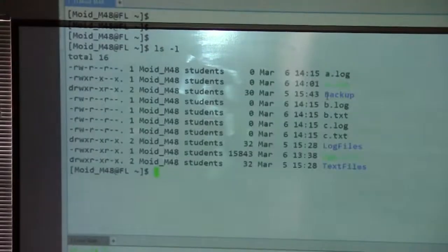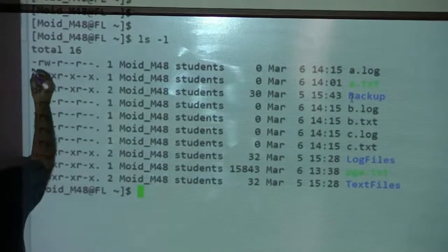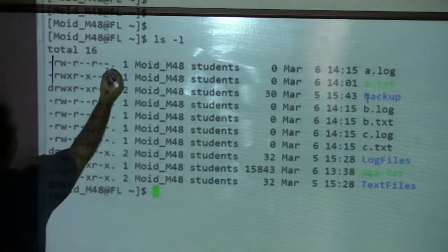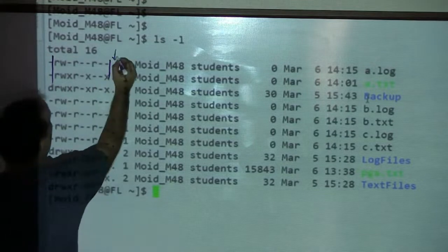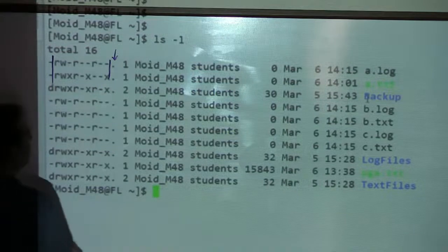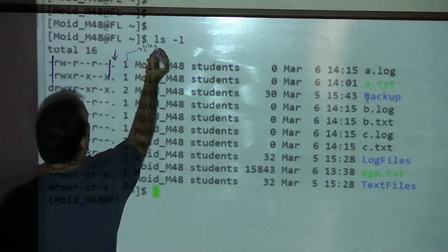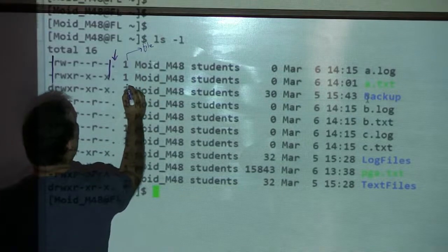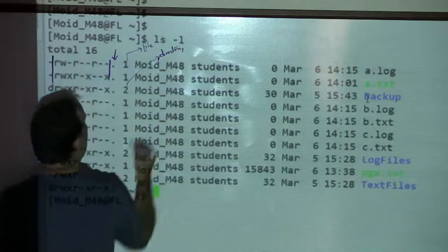ls -l. So here, the first one is the object type. The second one is the permission. I really don't know why they have the dots. I'm pretty sure there is a meaning for it. Now, 1 is a file. And then if you see 2, that means it is a directory. This is another way of saying it.